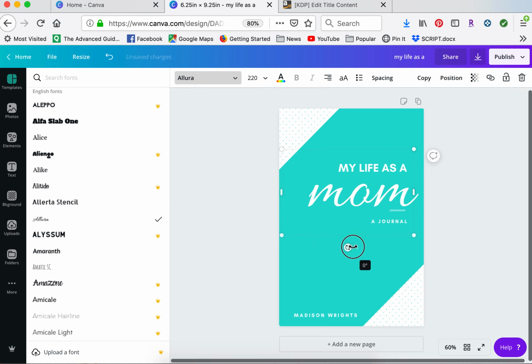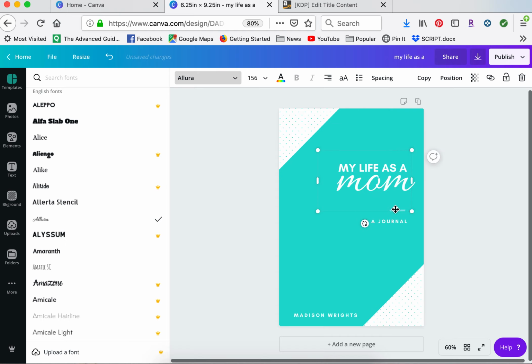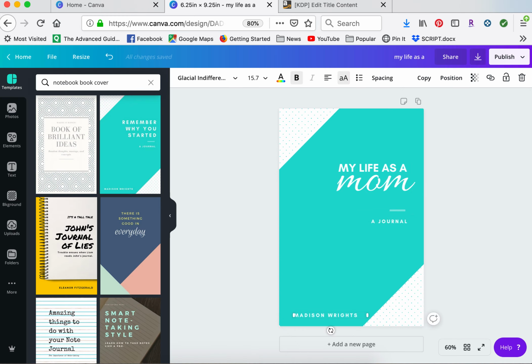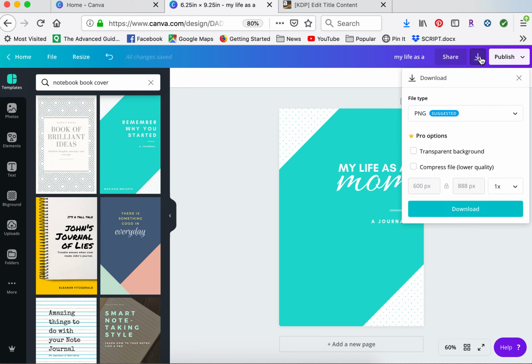I could make it bigger. I can turn it. Or I could make it smaller and have it fit right underneath there. Kind of looks maybe like that. A journal, take whatever text this, oh, it's just a line, and I don't need an author. Okay, there we go. There's my cover. Easy peasy. I'm going to download it, not publish it, as a PNG. Okay.